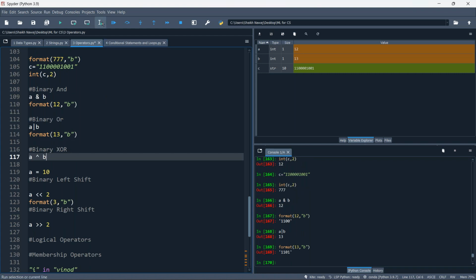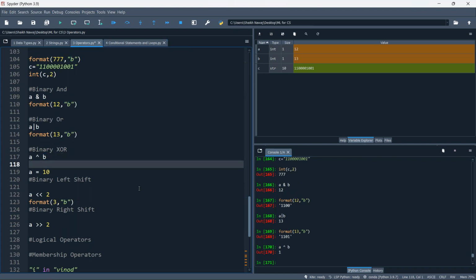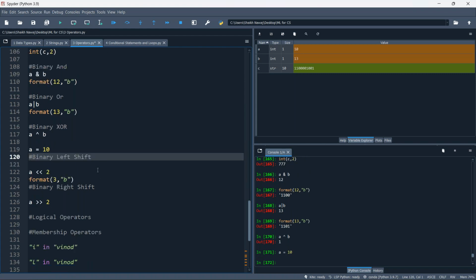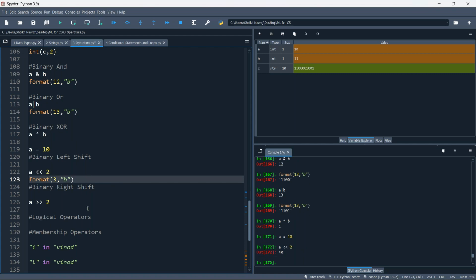Now the binary XOR, and the binary left shift operator. See, this is a binary left shift operator. This is a binary right shift operator.